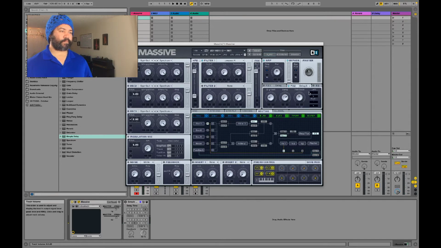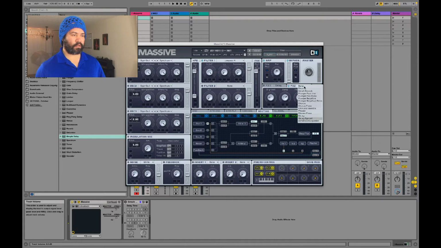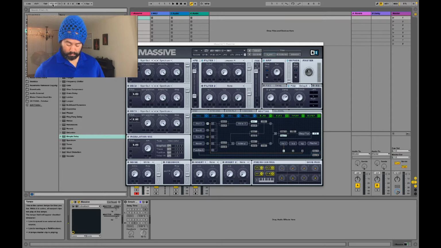And here we should be synced to, I mean, it's called delay sync, all right? So you have to assume that it's synced to the host tempo here, which is 120. Let's change it to 150, just to hear if it changes the tempo. Oh, for sure. Back to 120. Okay, so this is one quarter note, so every quarter note, it's going to kick out a delay.